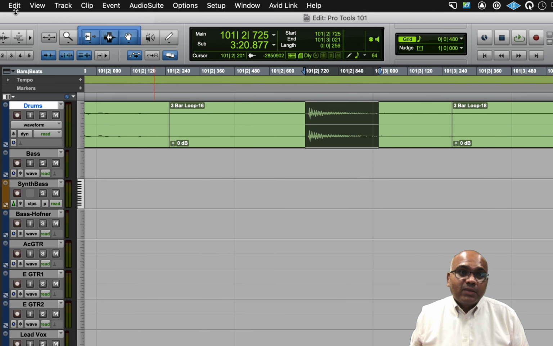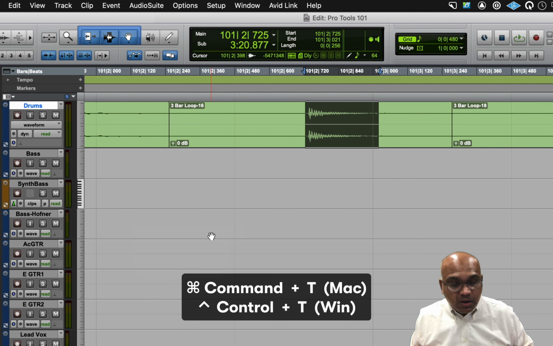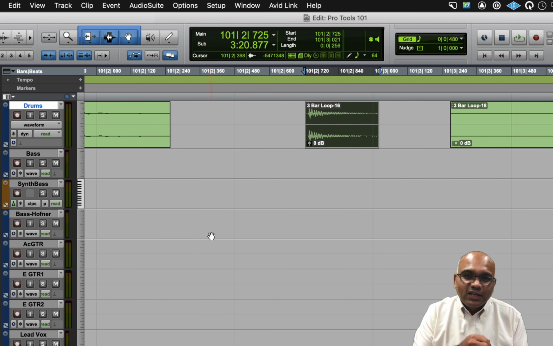And you can do that by coming up to Edit, Trim Clip, and to Selection, or use the shortcut Command T, or if you're on Windows, Control T, right? So Command T is going to trim the audio clip and keep only the selection that you have. This is a really, really cool feature, and this is how you really quickly edit in Pro Tools.